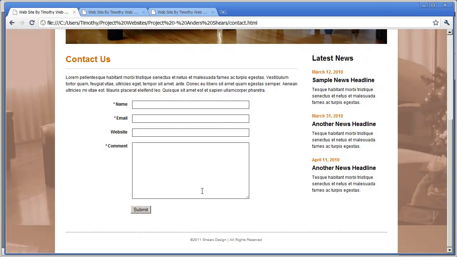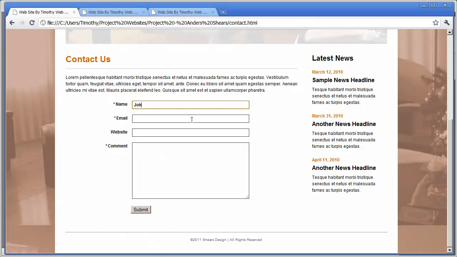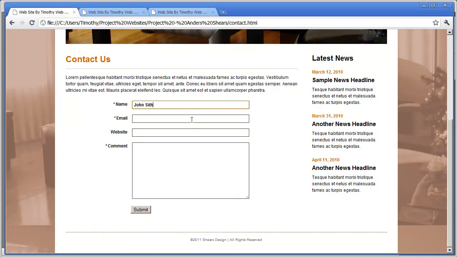Finally, we're going to come here to the Contact page, and we're going to learn how to create a simple form on our website. We're also going to see how to add validation to the form. For example, we would not want the user to be able to submit this form until they've entered in their name, email address, and a comment here. So I could go ahead and type in John Smith here.